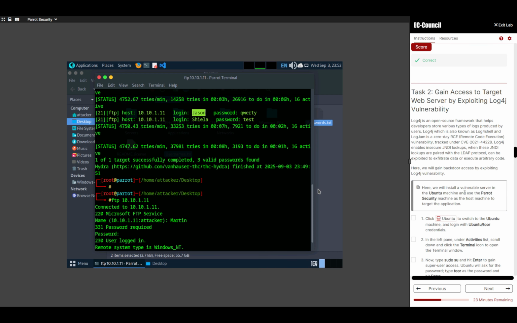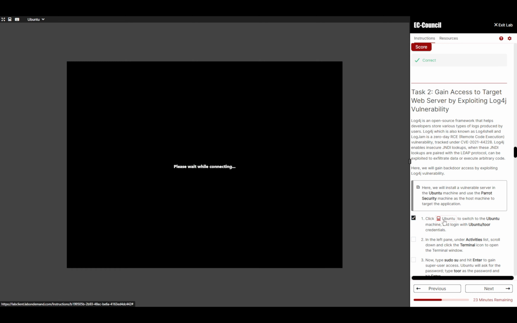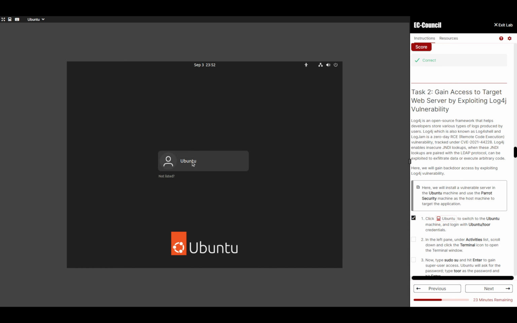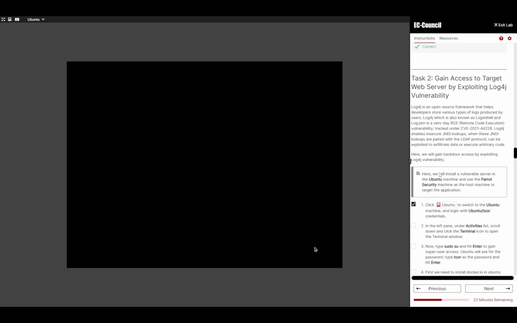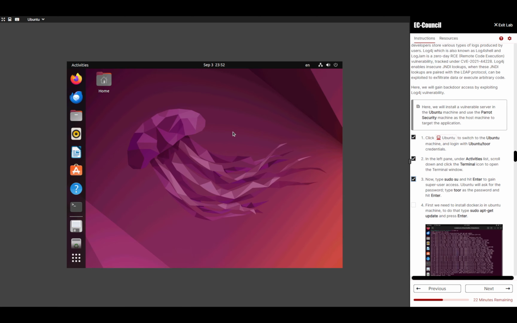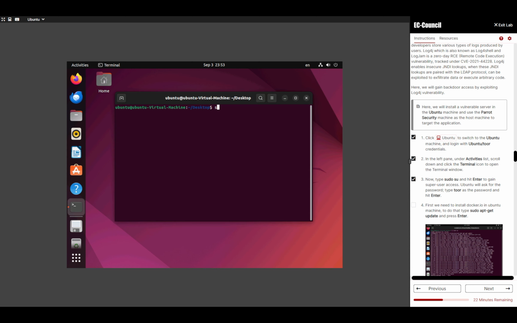Moving on to task 2, gain access to a target web server by exploiting the log4j vulnerability. For this, we are going to go to the Ubuntu machine. Let's log in. Let's click on the username, and the password is toor. If you don't know the password, you can always find it on the Resources tab. I'm going to open up the terminal and connect as root: sudo su, the password is toor.